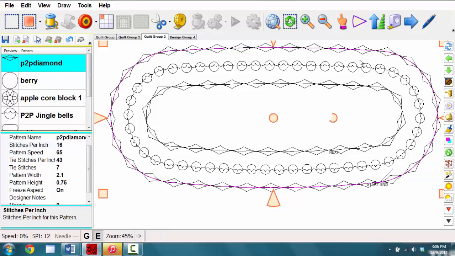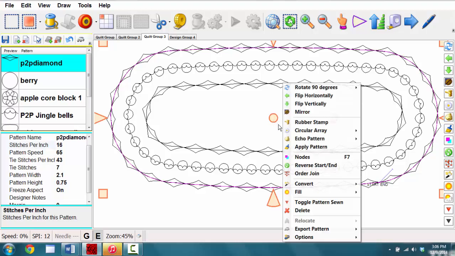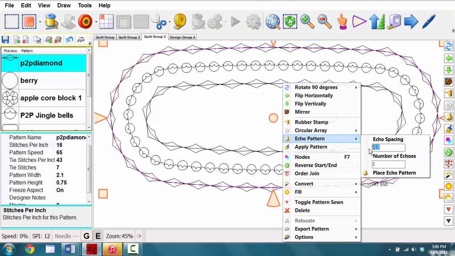Before I delete that outline, I want to echo outside that so that we have some cutting lines to cut when we cut out our table runner after it's quilted. So I'm going to go ahead and echo the pattern. And I want to echo that at 0.75. Now I'm not putting a negative in front of that because I'm doing it on the outside of the echo, not on the inside. And I want to place one pattern. Then we place the pattern.